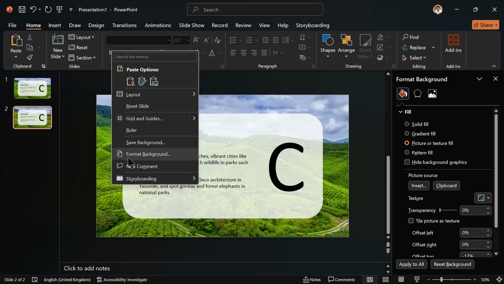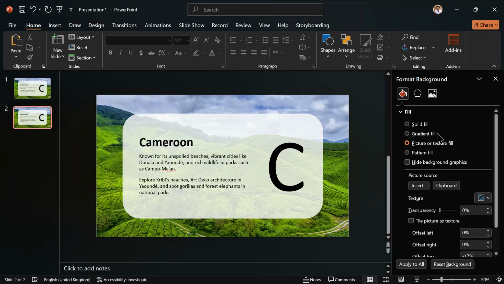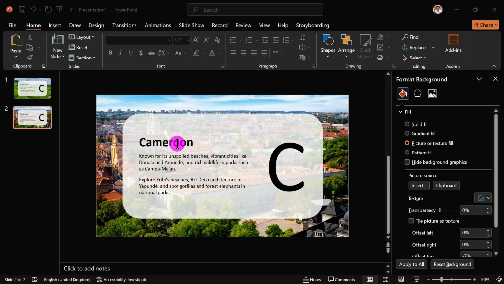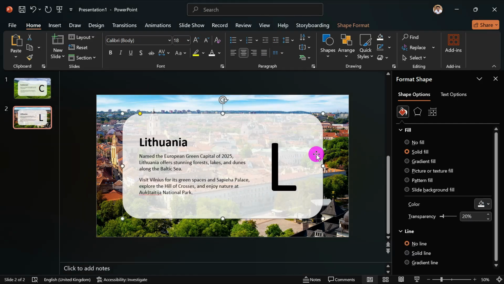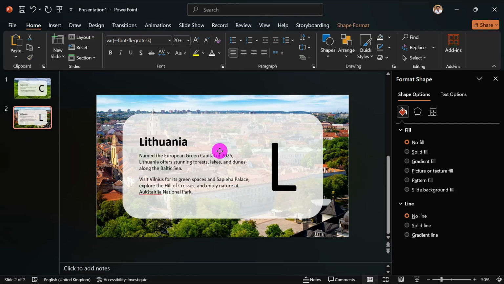Now, change duplicated slides background. Change text content also. Make more slides like this.